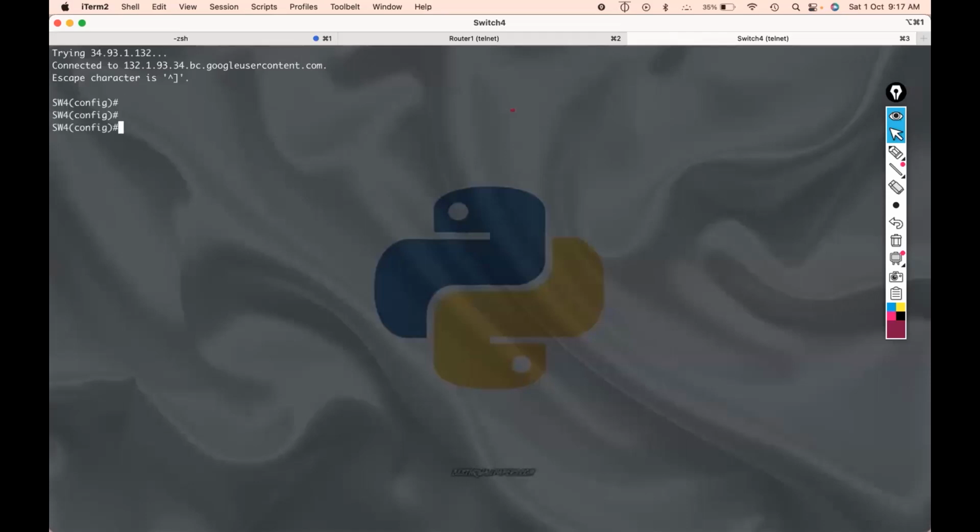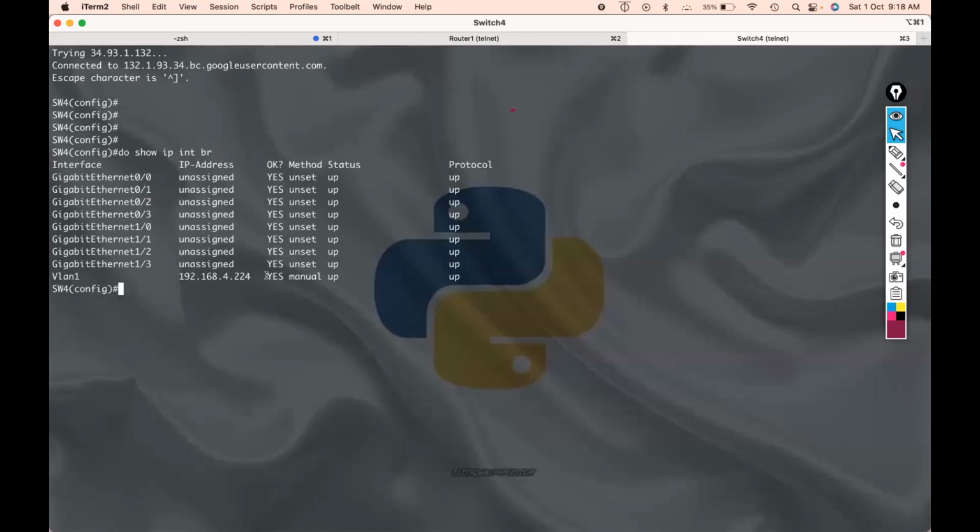Okay, now let's move ahead. Let's check do show IP interface brief. Yes, the IP has been configured. Let's configure SSH as well. So how to configure SSH?